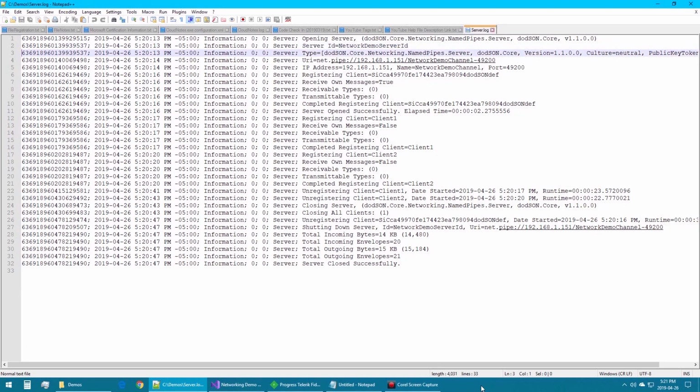When we open the server log, we can see that a named pipe server was created along with its URI. We can see that a client was registered. This is the server's internal client. Next, we see client 1 and client 2 being registered. By not declaring any receivable and transmittable message types, the client will receive all message types.